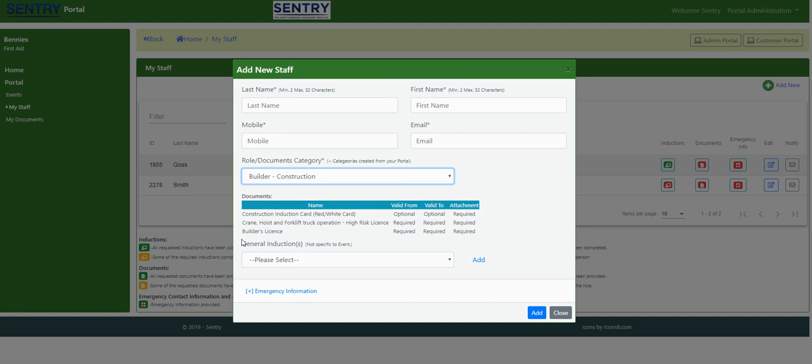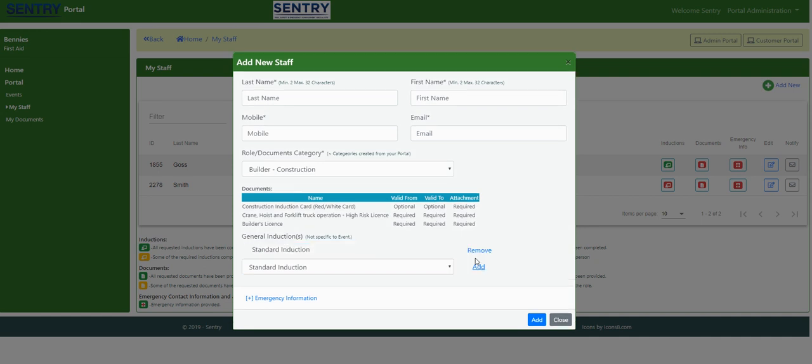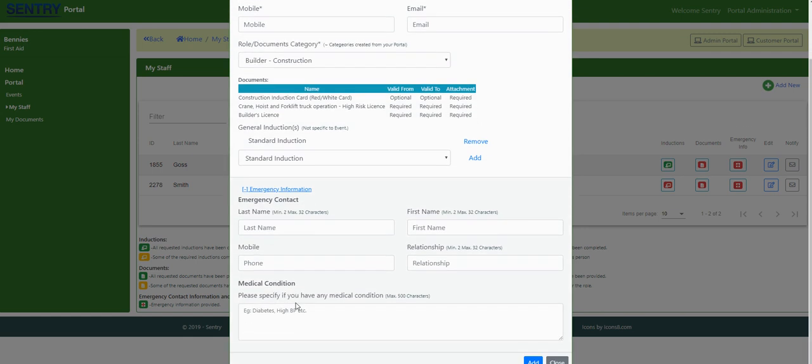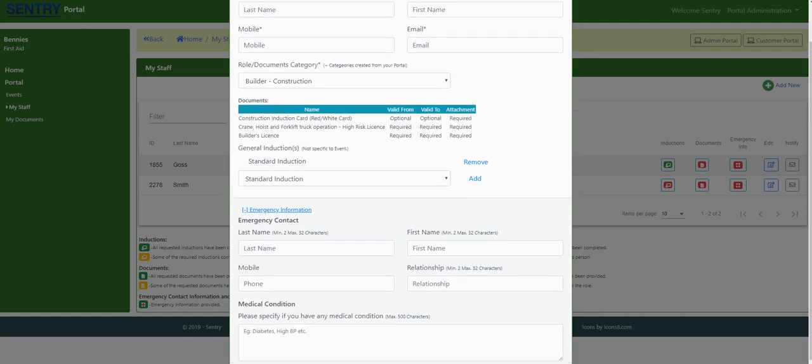Now, here you may or may not have been assigned a general induction by your client. It's not specific to an event, but you might work in a venue, or they might have a general induction they require you to do. So you just select here, and that's assigned to that individual as well. Again, if you've got the emergency information on file, you get a chance to update it here for that individual. Otherwise, it goes via that link in the email you saw before.